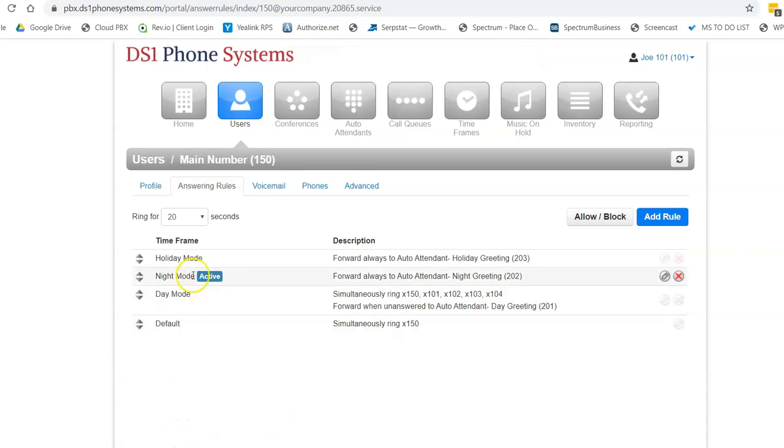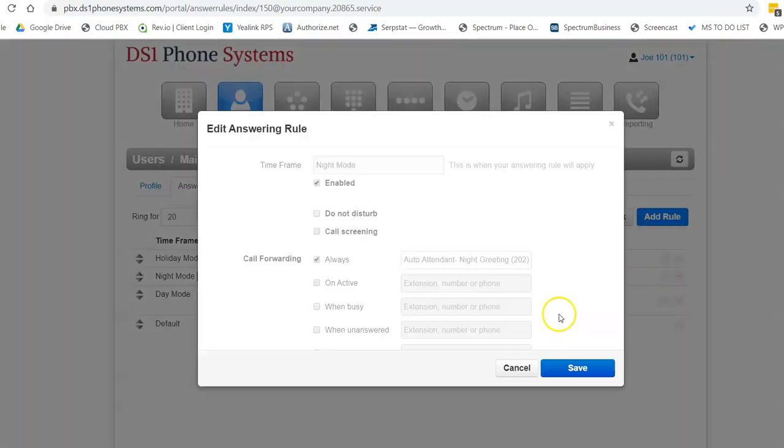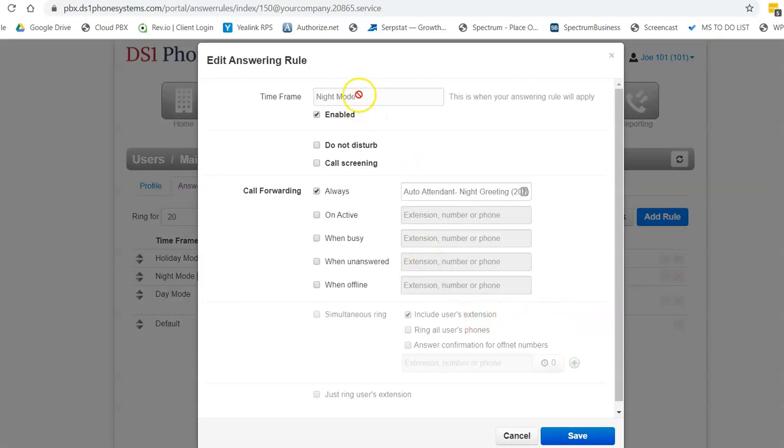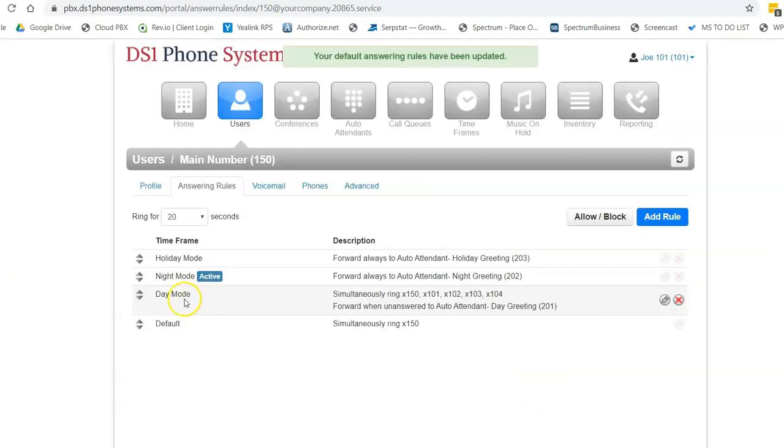So for the night mode, as you can see, this is the active mode we're presently in. It's after 5 o'clock. If you click on this edit button here, you'll notice that in night mode, it's always going to be going to the auto attendant night greeting. So right at 5 o'clock, immediately they're going to have an auto attendant. It's not going to ring any phones as it did back here in the day mode. So that's a nice benefit.